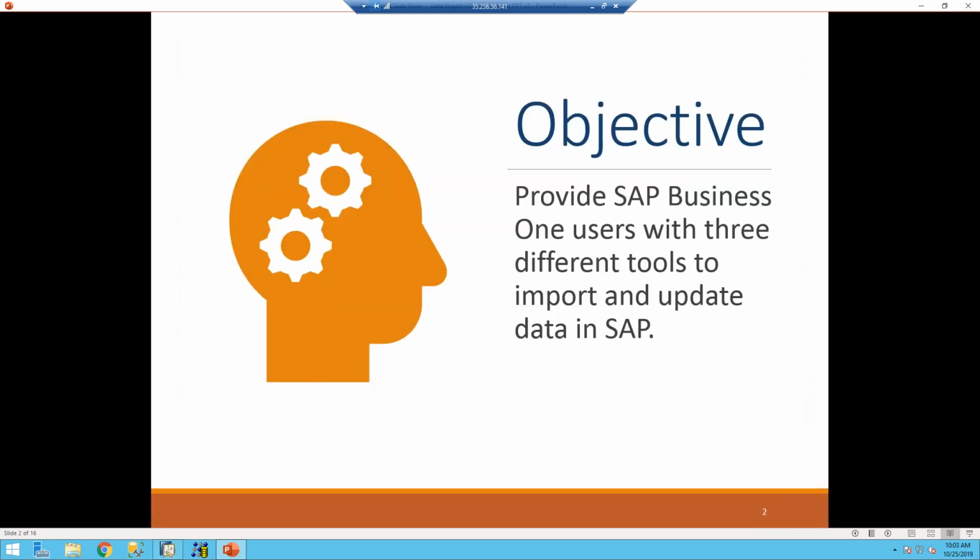So as I mentioned before, basically our objective today will be to go over 3 options that we have in SAP to upload and update data. We will review the steps and the uploads and everything needed.